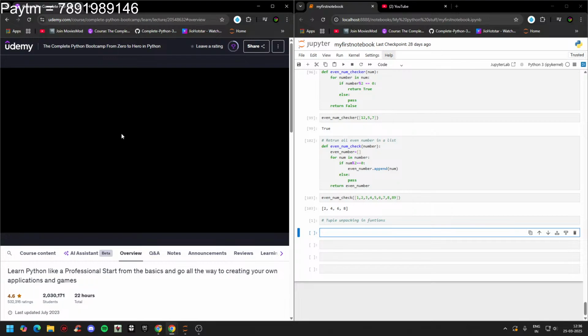Now we've seen how we can do it with a for loop, but we can also do it with a function. So a function can actually return things as tuples, and then we can unpack the result from the function.